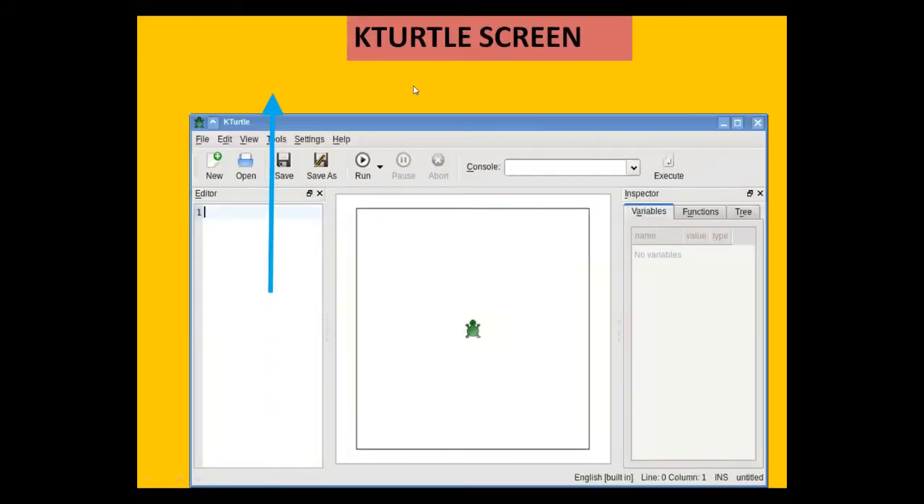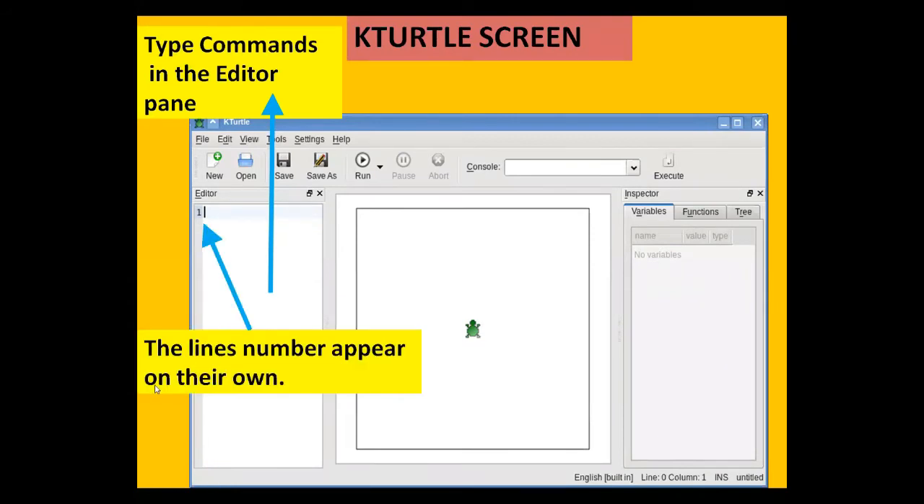So this is the KTurtle screen. We type the command in the editor pane. The line numbers appear on their own. You can see here one is written. You don't need to write the line numbers, they appear automatically. This is the run button. When you type a command in the editor pane, then click on the run button to move the turtle.